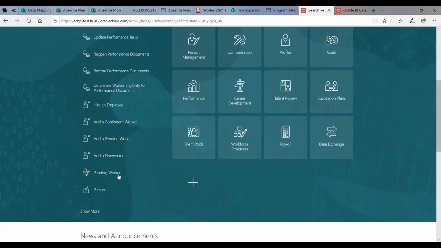There's also, like I said, a pending worker. This one says add pending worker. If the pending worker is going to be there in the next 1 month, and now they've joined and just started today, this is where you convert them. So you add a pending worker, and you convert them here, say pending workers. And the one here says person.